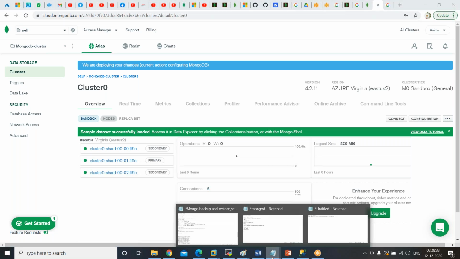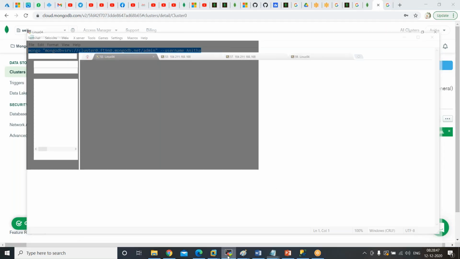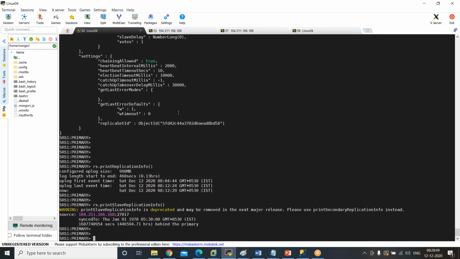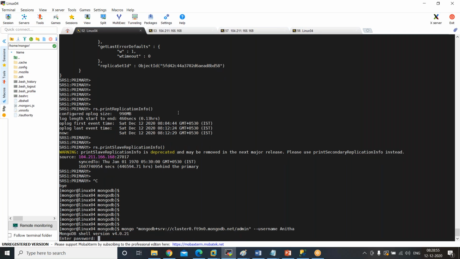So this URI will always take you to the primary that we discussed during the replication. Mongo URI. This will directly take you to the database. Here you have to use the admin database. Now I'm going to connect to this using my local Linux machine here. It will ask the password. I'm giving her password.